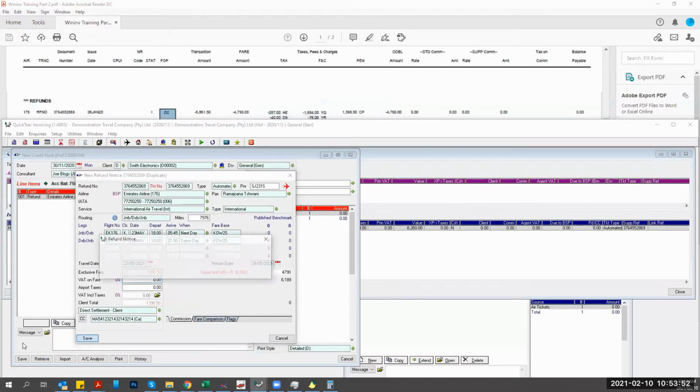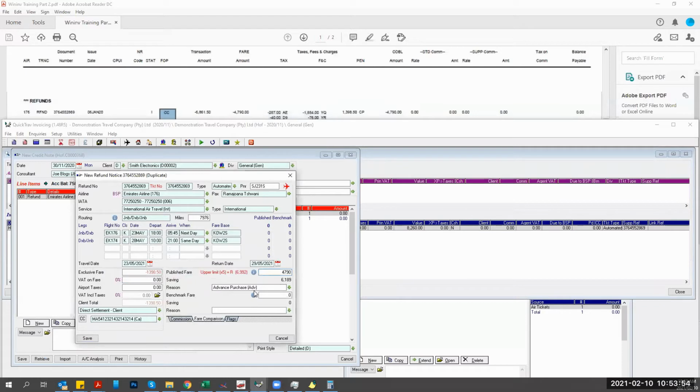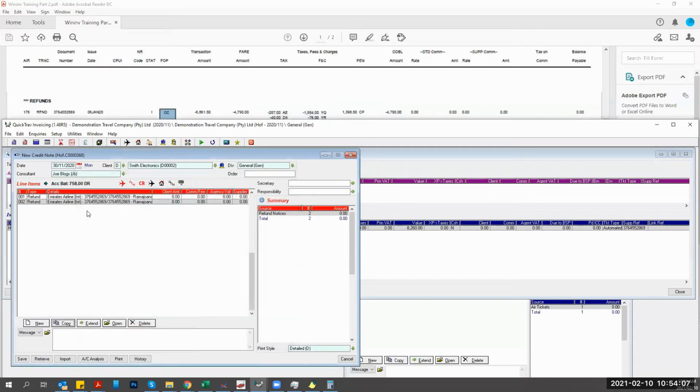Right. Oh, it's moaning about published fares. Sorry. I'm just going to say 0. It should be okay. If you have published fares on all of that on, you can see it becomes a pain in the butt when you do refunds. There you go. This is your credit note.